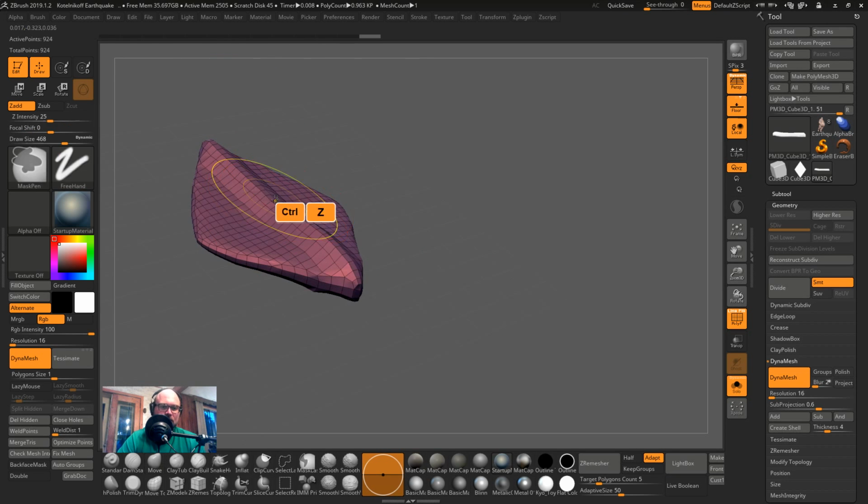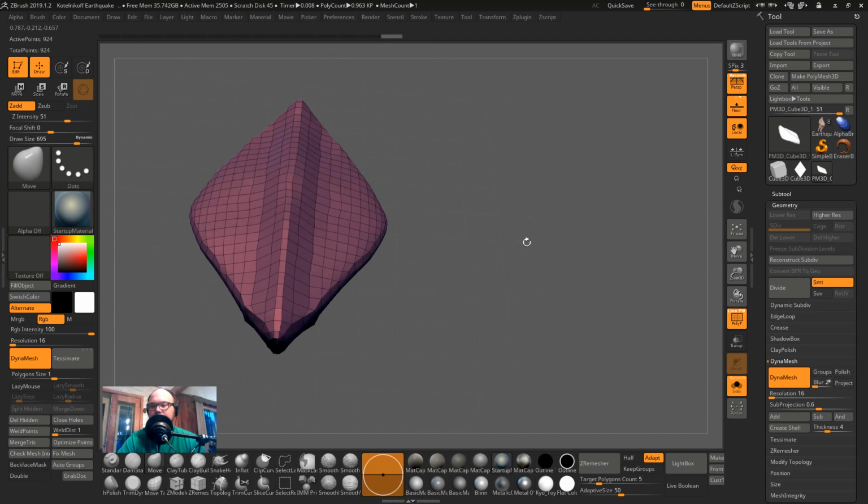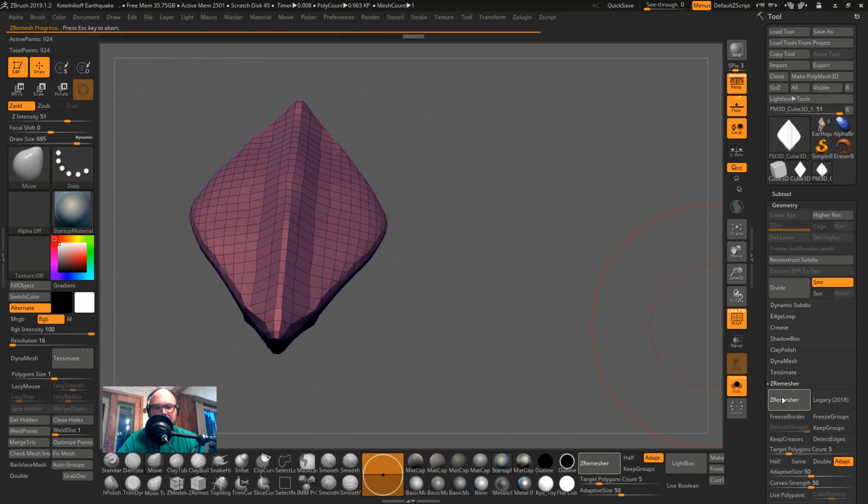And if you hold Alt as well, Alt with the move brush will kind of pull in the direction the polygon's already facing. Again, I'll turn off Dynamesh if I think I'm ready to do something with this. Maybe do a ZRemesh.